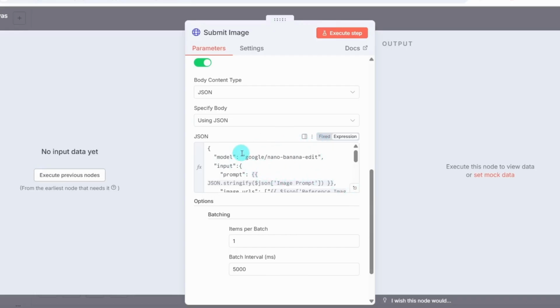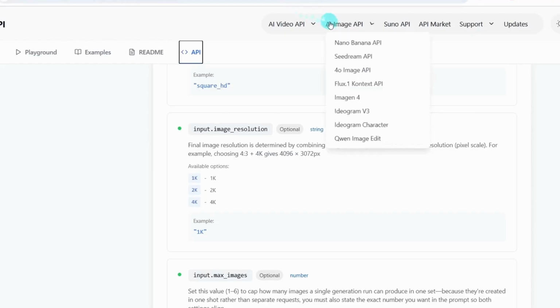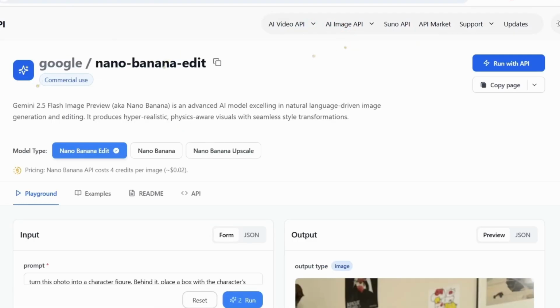Let us quickly go through the image creation API endpoints for Nano Banana. Again, hover over AI image API and select Nano Banana API. Here you will see under model type 3 different models. The first one is the image to image model. The second one is text to image model. The third one is upscaling model. The Nano Banana image model is also known as Gemini 2.5 Flash Image Preview, owned by Google.